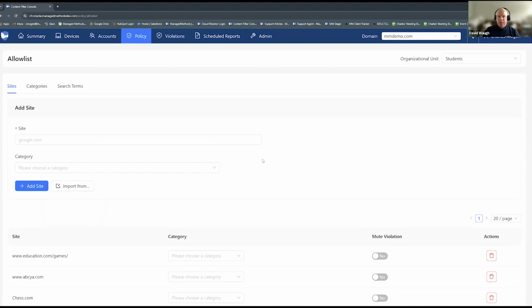Somebody asked, is this available for Microsoft domain? Yes, we support Microsoft Edge. So the answer is yes, that is available for that.